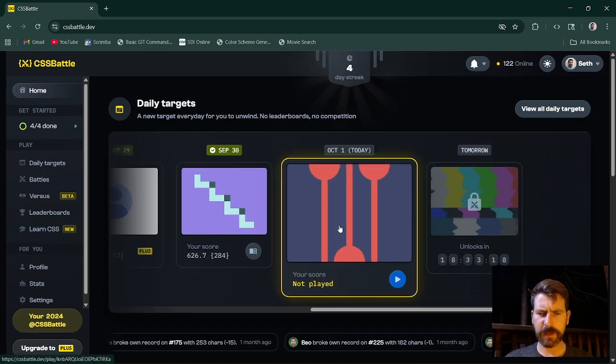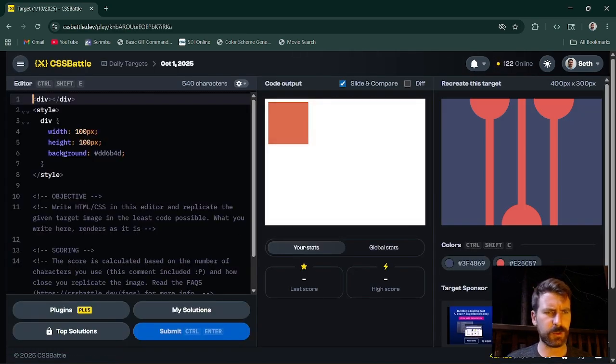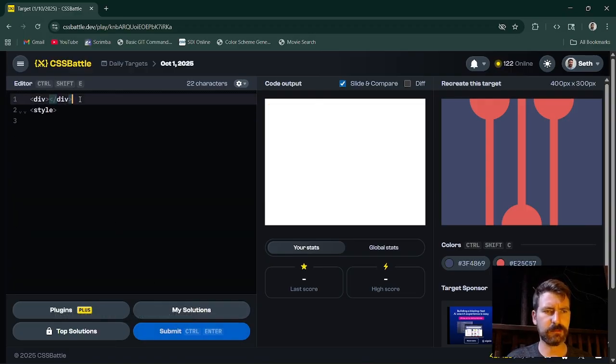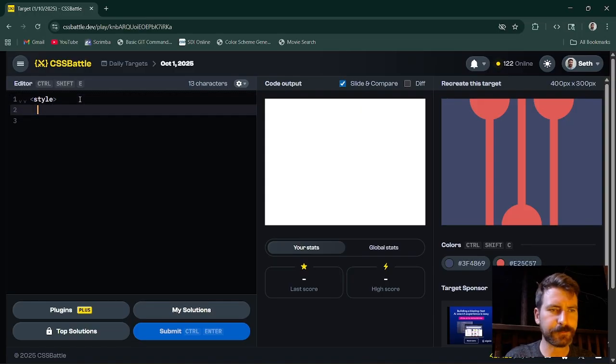All right, CSS battle time. Let's do circles and lines. I don't know what else to call that. All right.